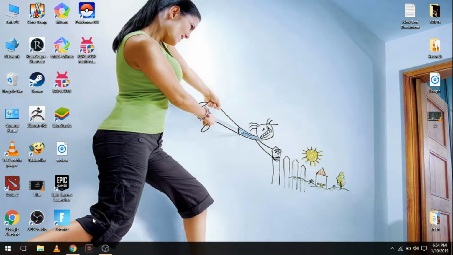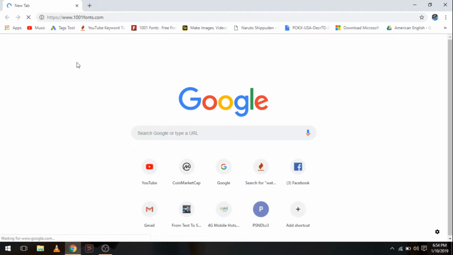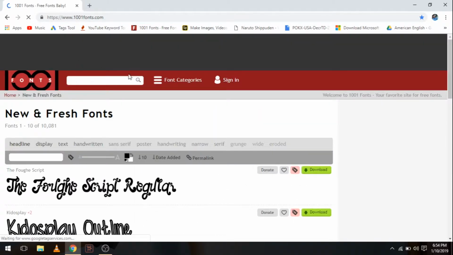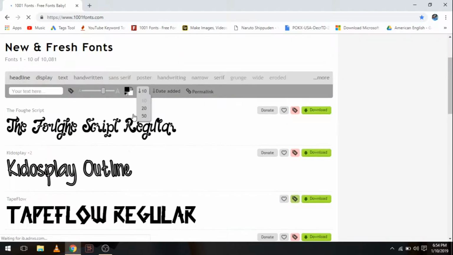Fonts and how to use them. Open any browser you have and go to www.1001fonts.com. Here are lots of fonts, so try to find which suits you for your work.